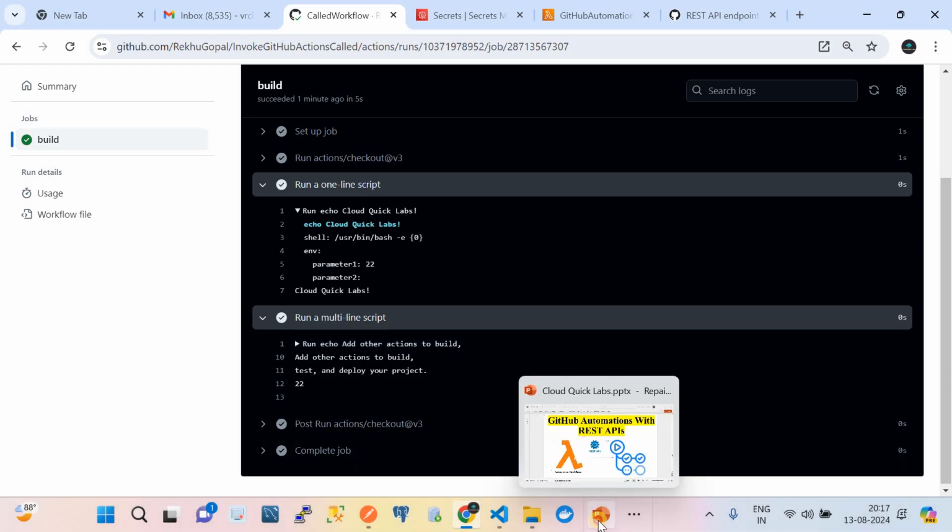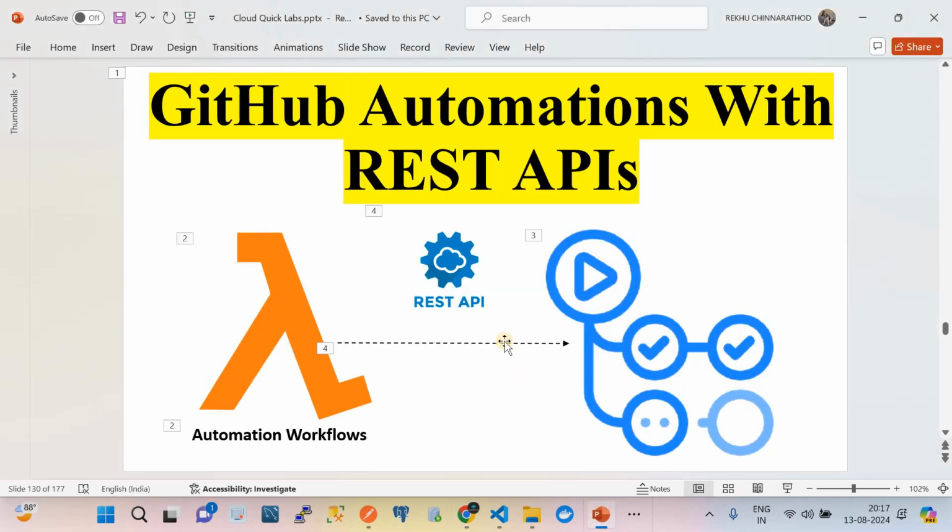All right, with that note, I have shown you how to build automations around GitHub using REST APIs.